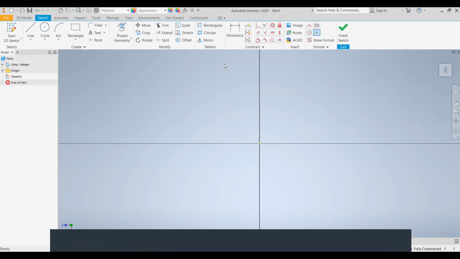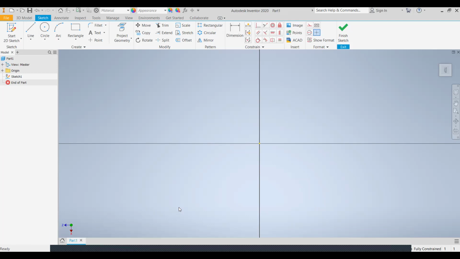With the patterns, we have the rectangular pattern and the circular pattern. At the AutoCAD side we called it rectangular array and circular array. Here we also have the mirror, dimensions, and constraints. Constraint simply means to make something complete in designing, as one set or one unit. Do you get what I'm saying? So this is basically the interface of the CAD software.